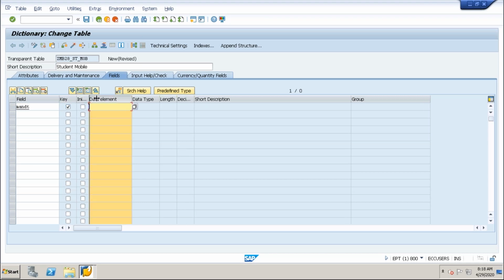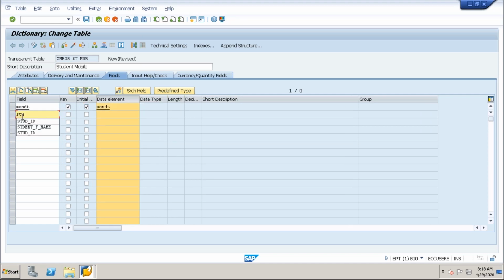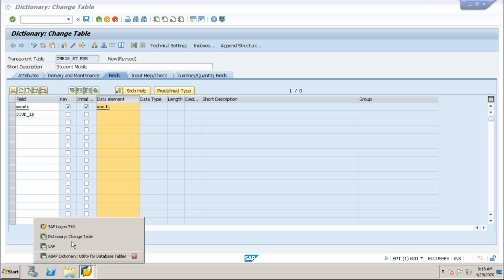So I'm just going to use client dependent, and the data element will be MANDT, and here I'm just going to use the student ID field. And here, the data element, what? In the main table, whatever data element I have used, the same data element I'm going to use over here.